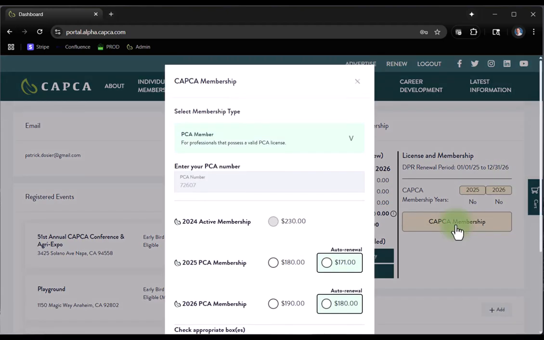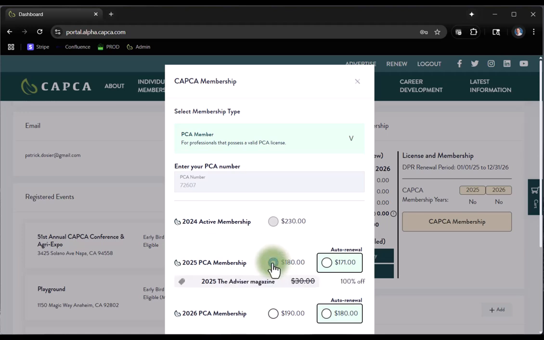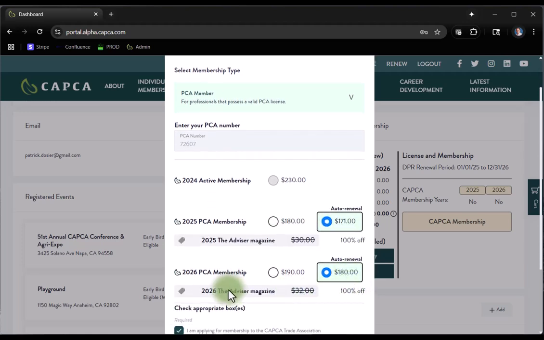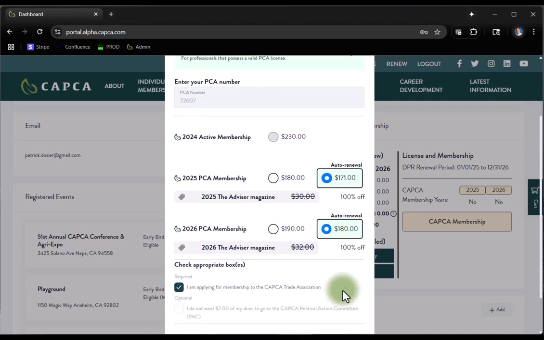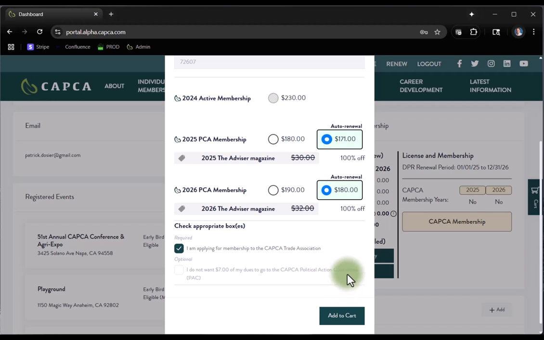Pick your membership type. PCA is already selected for him because he's licensed. And you'll notice that 2024 is locked because it's not relevant to the current license renewal period. But for 2025, we can either pay once or make life easy with auto renewal. And that's the point of this, so let's turn that on. And as a little bonus, Auto Renew signs you up for the Advisor magazine for free. Just make sure your address is updated in your profile so that it gets to the right place.